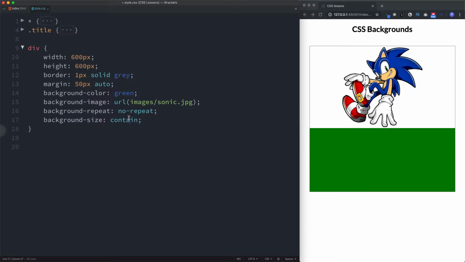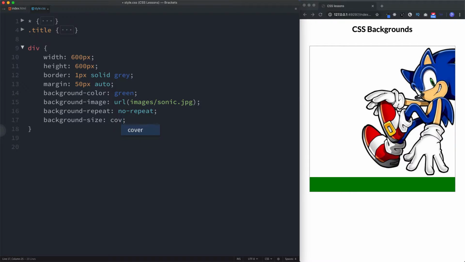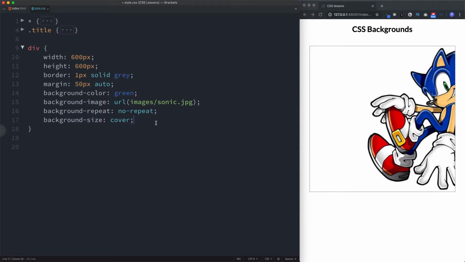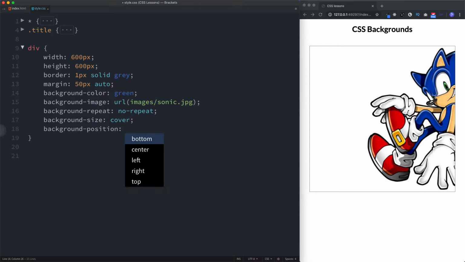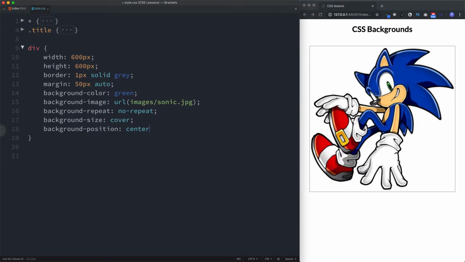So we can use the cover keyword, and what the cover keyword does is it scales the background image so that the container or the content area is completely filled. Now when we use background-size: cover, we may get this issue where the image is being cut off here, but let's move this into the center by using background-position, and we can simply select center. And now you can see the image is perfectly centered in the middle of this container.